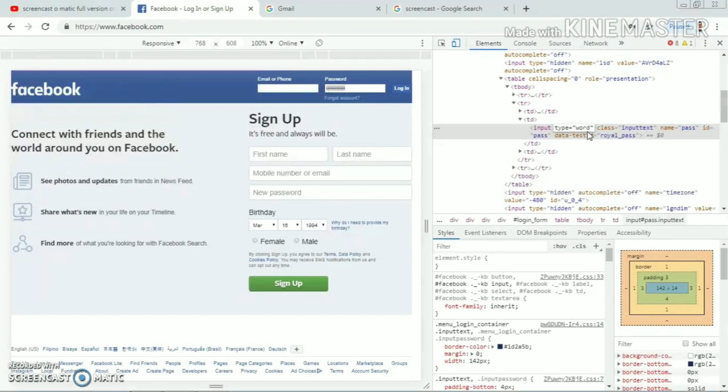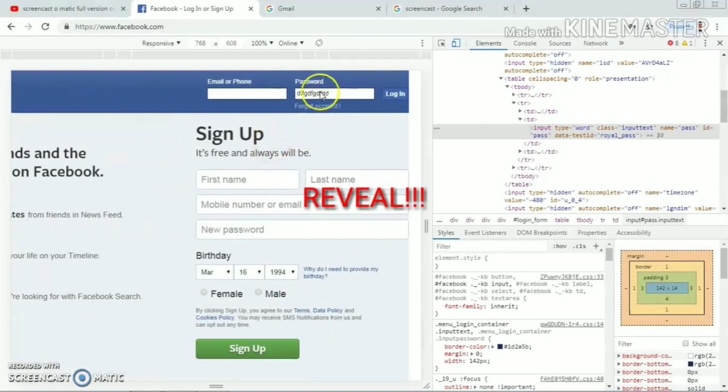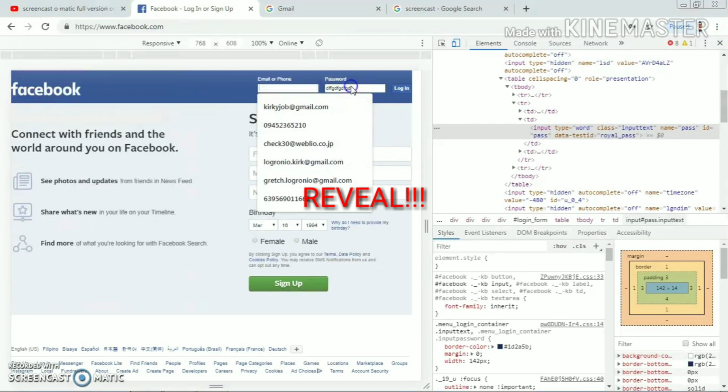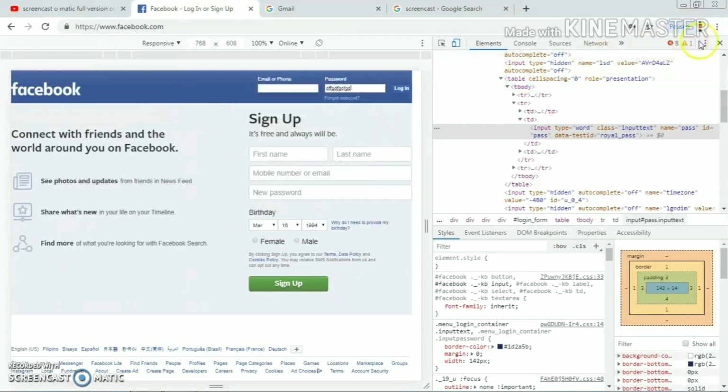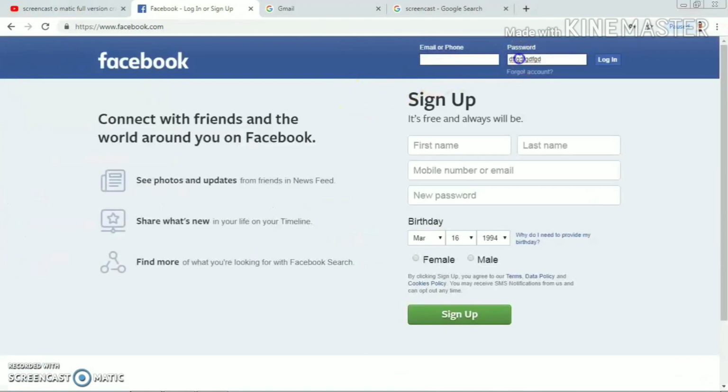After doing that, go back to the website and click here. That's it, it'll reveal the entered password. Ganyan lang kadali, guys, kung paano i-reveal yung password on a certain website. This will also apply to any social media account, with the same procedure as what I did a while ago.